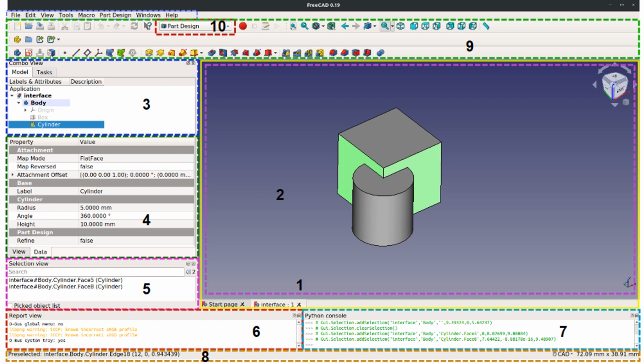Number four is the property editor, where you can edit the properties of each of the objects you select in number three. This allows modifying the properties. Number five is the selection view, which indicates the objects or sub-elements of the objects, such as the vertices, edges, and faces that are selected. Number six is the report view, or the output window, where messages and warnings are displayed; whatever happens to your input, the output is shown here.